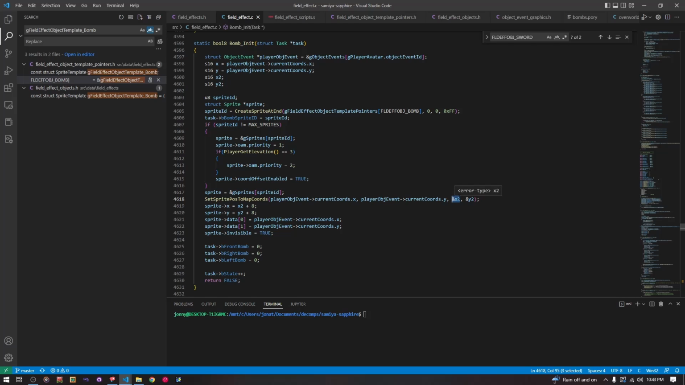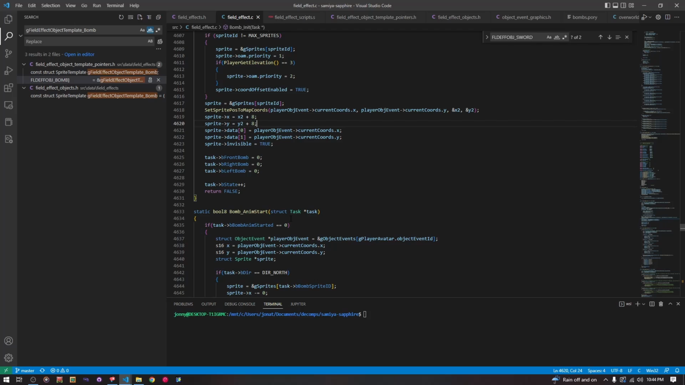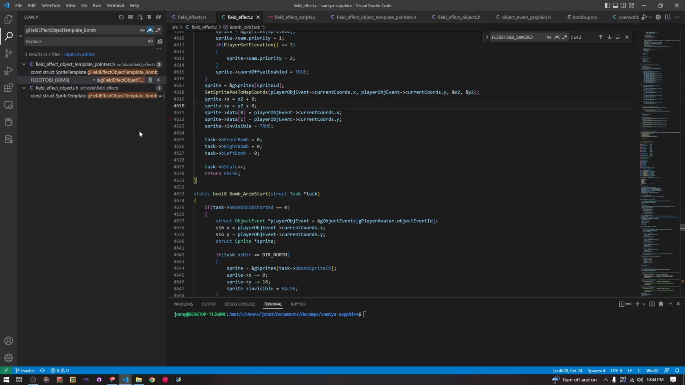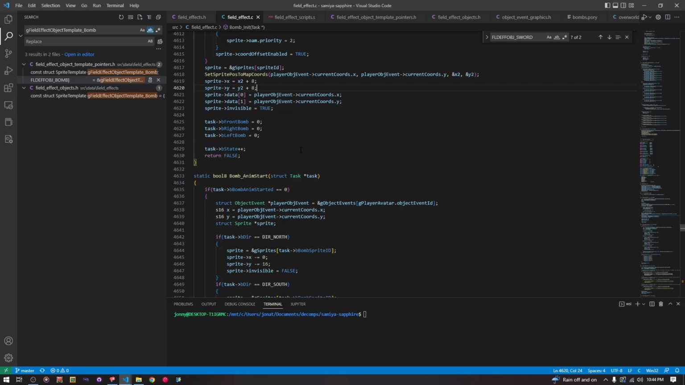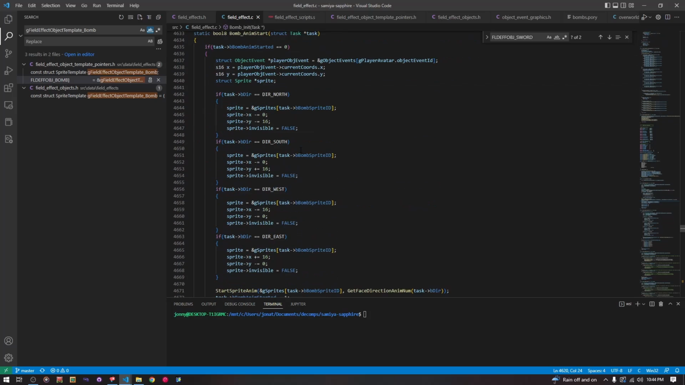But then after that, we are going to set the sprite to x2 plus 8, y2 plus 8, which is just going to center the sprite in the tile of the player. But we later are going to move it left, right, up or down, depending on which direction we are facing. So from there, we save some data in, but that's pointless because I don't do anything about it. We set it to be invisible for now because I don't want it to display on top of the player. I want it to display in front of the player.